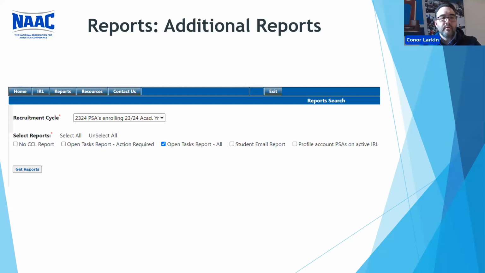You'll see the No CCL report, the Open Task Action Required report, among several others. Now, I've selected the box here for the Open Tasks Report All for the 23-24 cycle. And if you run this report, it's going to populate a list of accounts that have open tasks for all students that are activated to the 23-24 cycle. But if you want to look at the Open Task Report for all your students for the 24-25 cycle, you'll have to toggle that recruitment cycle option to the 24-25 cycle.